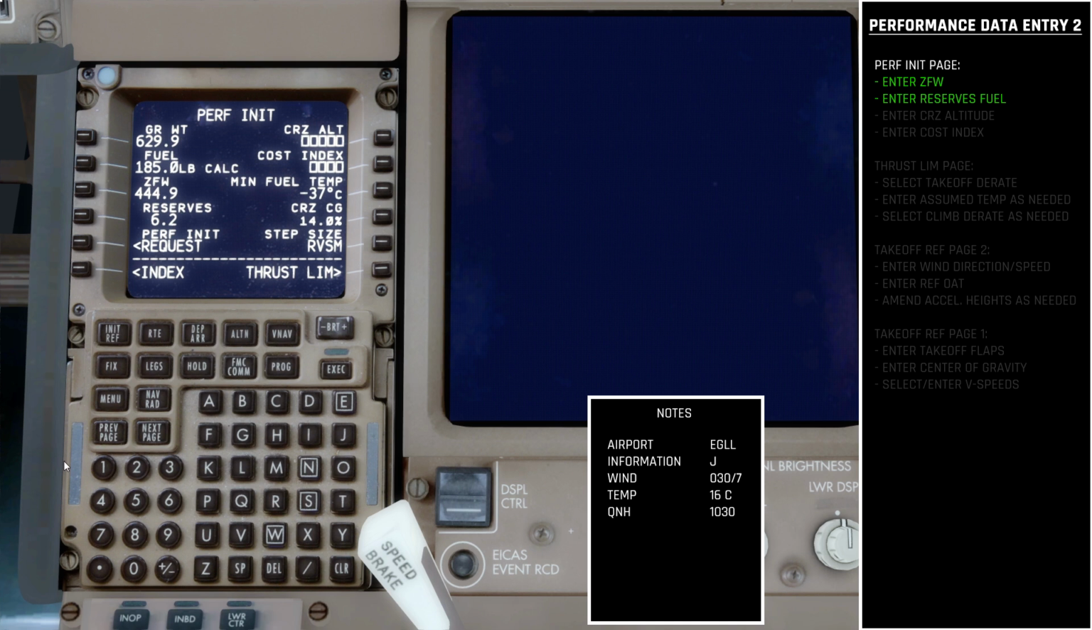However, for our initial cruising altitude, it's going to be flight level 340, or approximately 34,000 feet. So we're just going to enter in 340 there, put that into the cruising altitude.